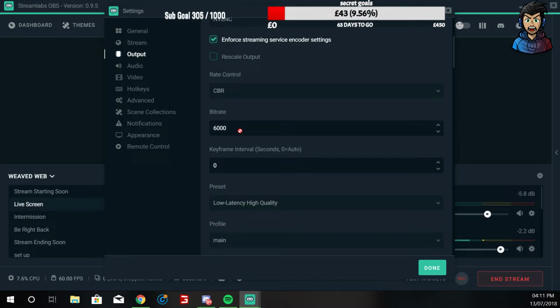So do a speed test. Go to speedtest.net and do a speed test first before you even think about doing a live stream. Test your internet speeds. Check your upload speed, and that is what determines your bitrate.